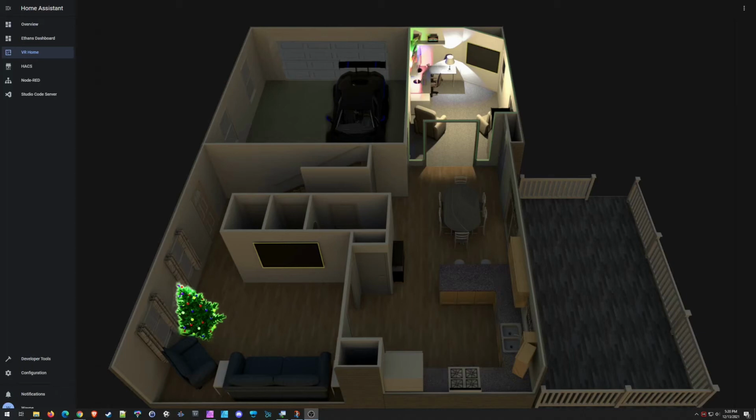Hello everyone, just wanted to make a quick video showing off my HA floor plan that I created. I followed a YouTube tutorial by a YouTuber named BitBorn. It was a great tutorial, I'll link it in the description. And I just wanted to show what I created.